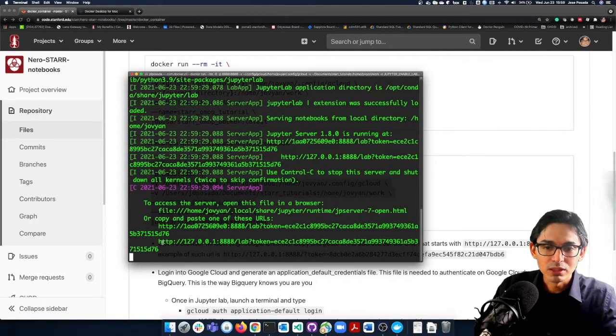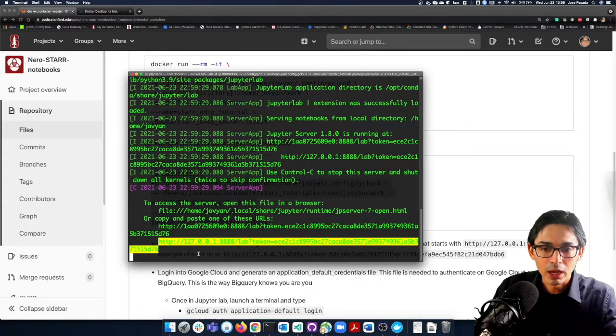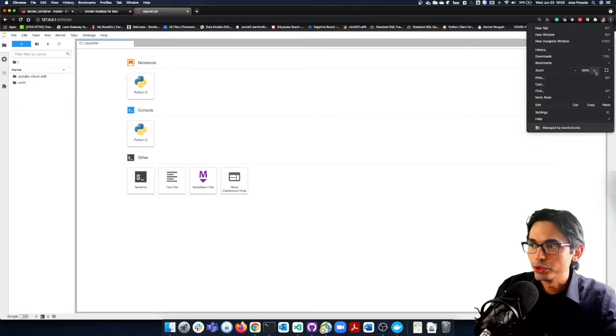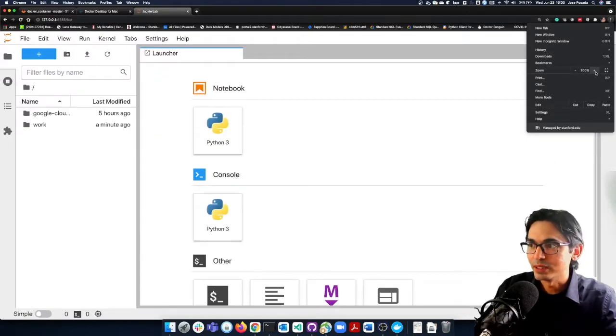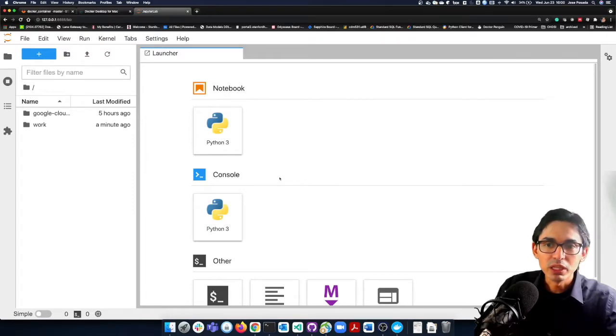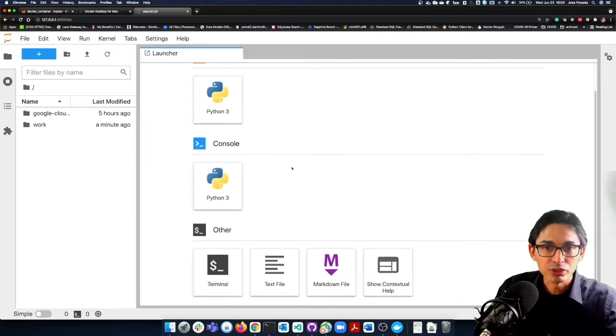you will see that there is a URL that pops out here. We're going to copy that URL and paste it in our Google Chrome in this case. We're going to increase the zoom so you can clearly see what I'm seeing. And this opens a Jupyter Lab interface that we can use to interact with BigQuery, but there are some other steps that we need to do before we can continue.